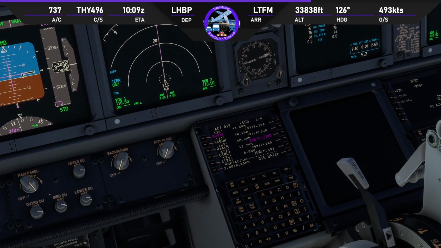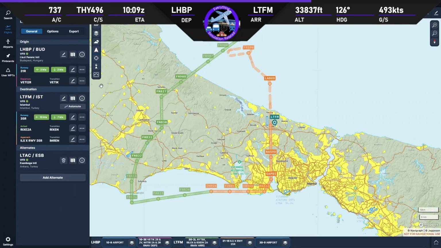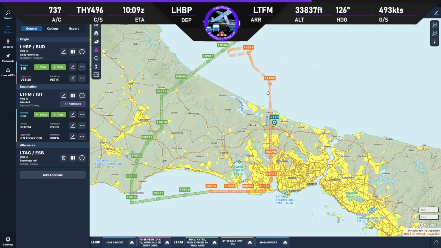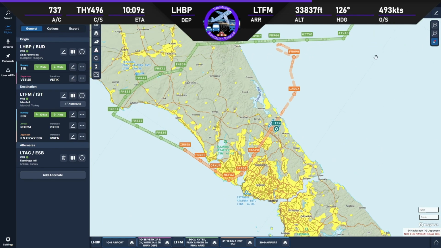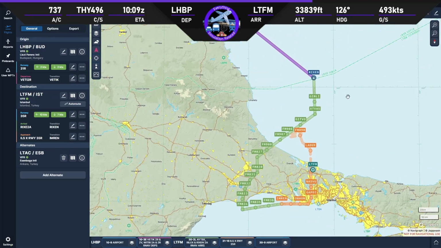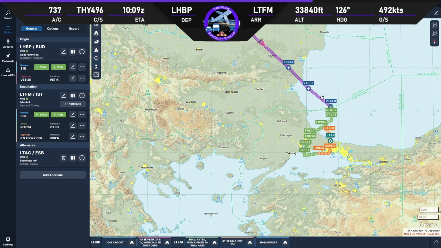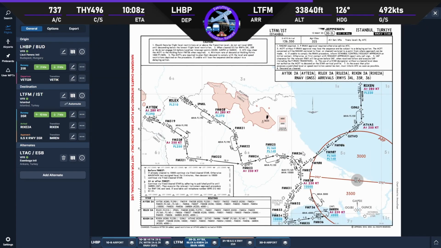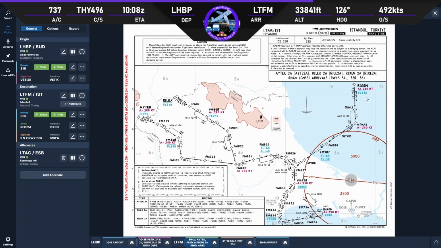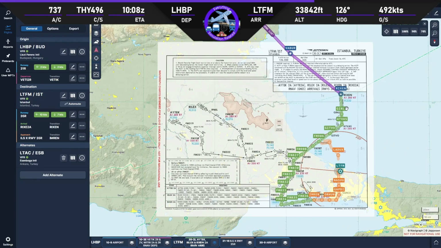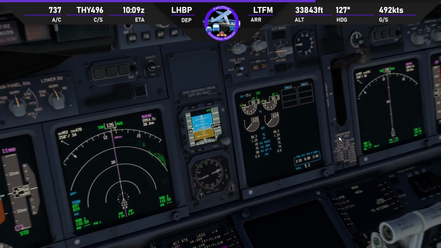Well, let's have a look at our approach route before we start descending ourselves then. So let's have a look. We are here. And are there any restrictions? Yes, of course there are. We need to be at flight level 230 at RIXE. Between 140 and 160 here, and here at 10,000. All right, let's put it into flight level 100.